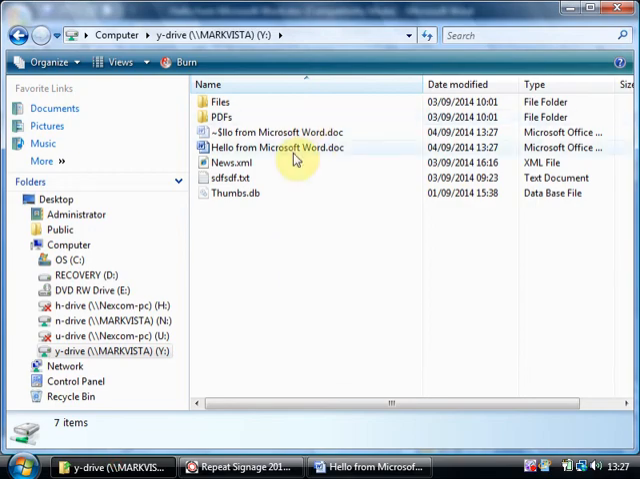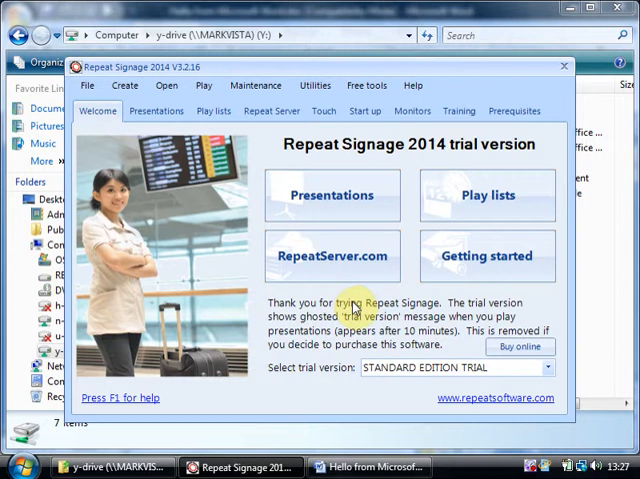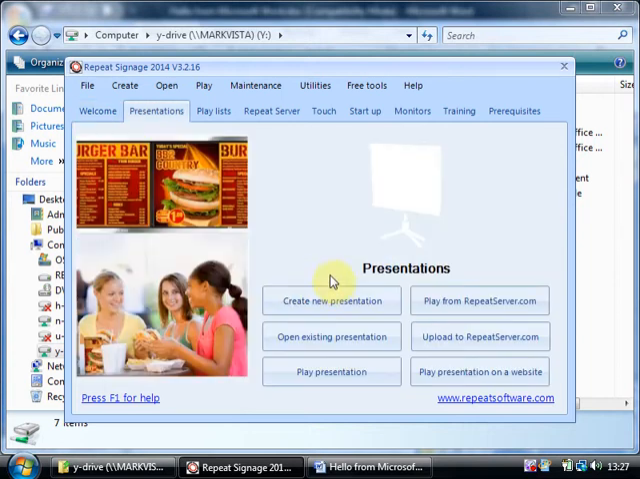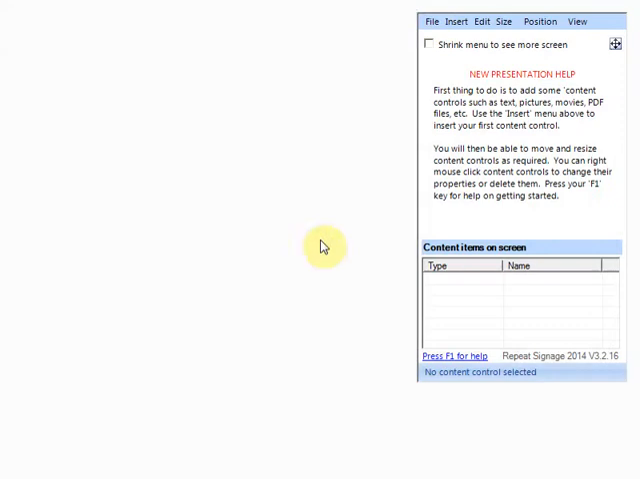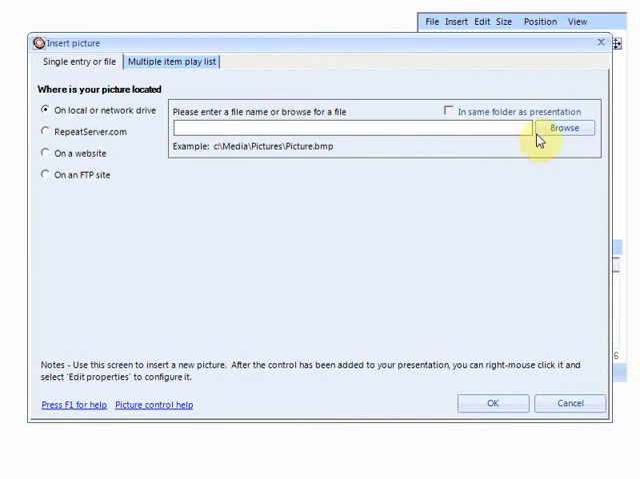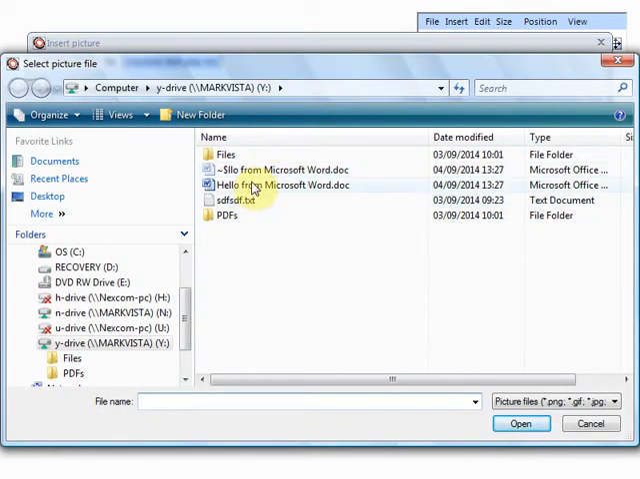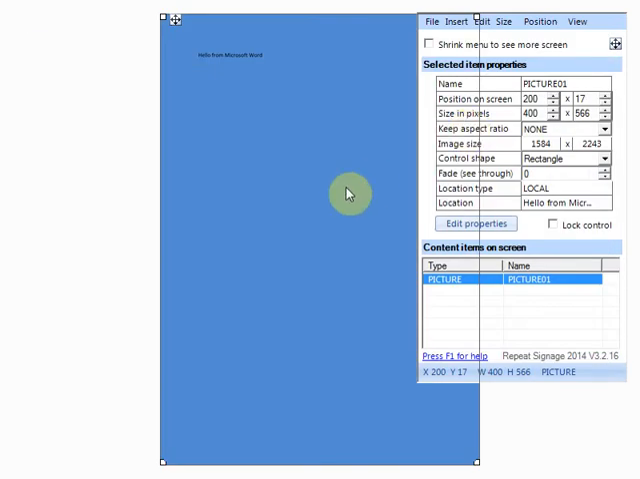And you can see if you go to my Y drive, there's my document. Now, in Repeat Signage, you can use a Word document in any picture-based control. So I'm just going to look up a quick presentation. So presentations, create new presentation, create, insert picture, in a local network file. So I'm just going to browse over to my Y drive, hello from Microsoft Word, OK, and that's inserted.